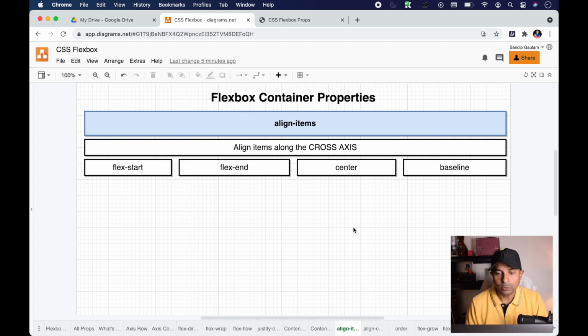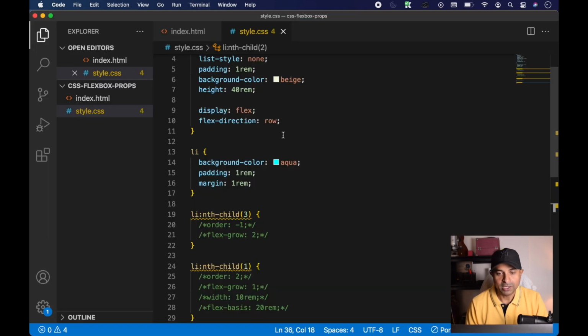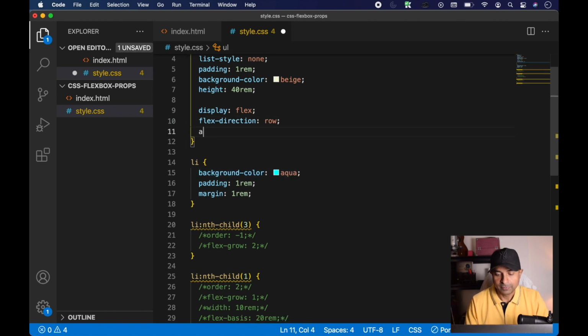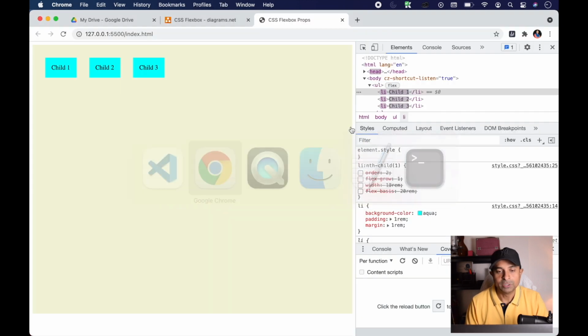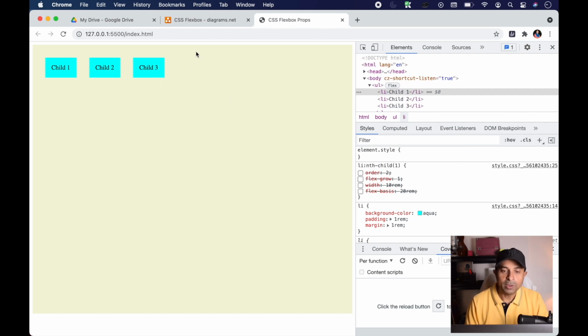Now we'll go back to align items, and what align items does. Align items aligns items across the cross axis. So I'm going to use align items first. So let me go back, and I'm going to target my container, and I'm going to say align items flex start. Now this is going to remove that stretch behavior also. If I go back, right? So now across the cross axis, all of my children are aligned at the start.